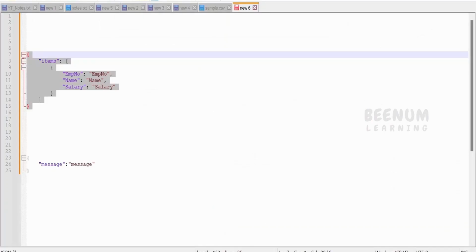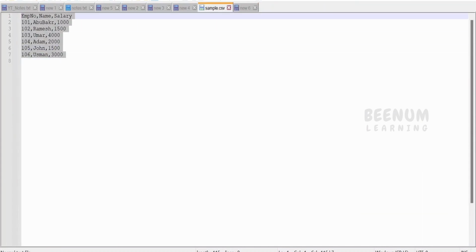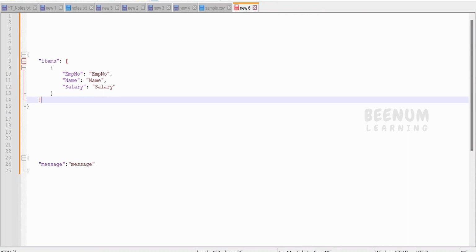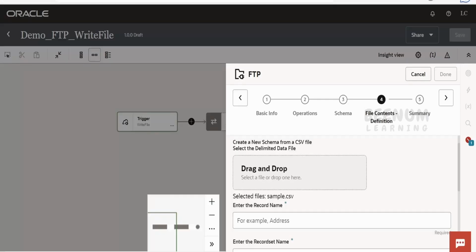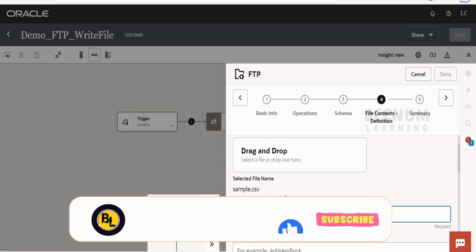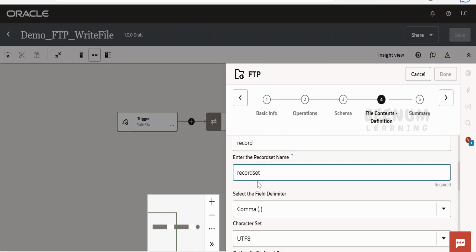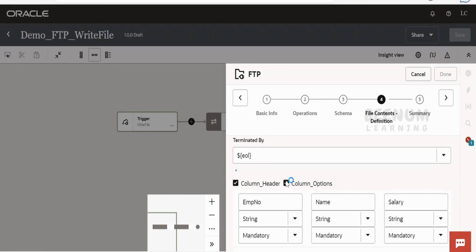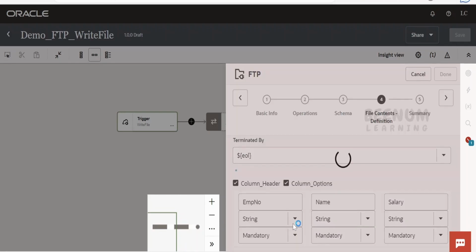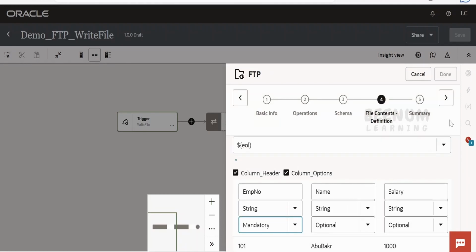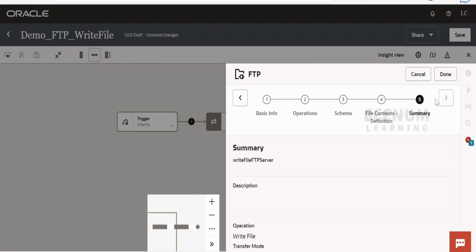So for this use case, I am trying to generate the same CSV file which we had created in our previous class. That is, the CSV file will have an employee number, name and the salary. So inline I have created this integration to accept this array of data, that is name, employee number and the salary. So once you uploaded the sample CSV, I will provide what will be our record set name and the record name, comma, and I will make everything as optional, and I will make this as mandatory, that is the employee number. Click on next. Once done, click on done.